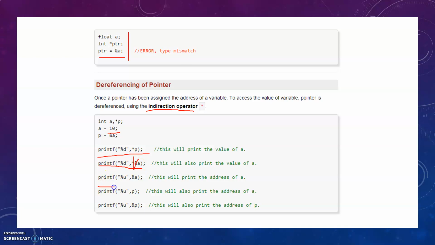Third one is, if you are writing printf percentage u comma &a, u means unsigned, this will print the address of a. Why address of a? Because there is no star, there is no anything. So you are printing the address of a.